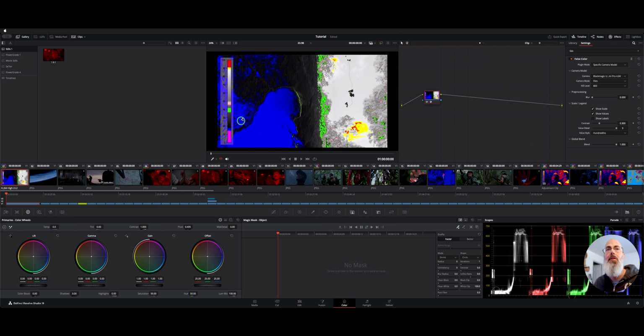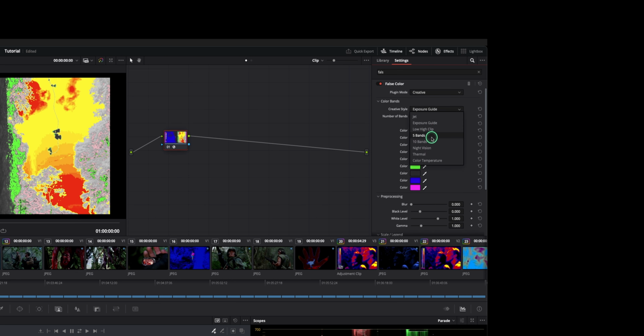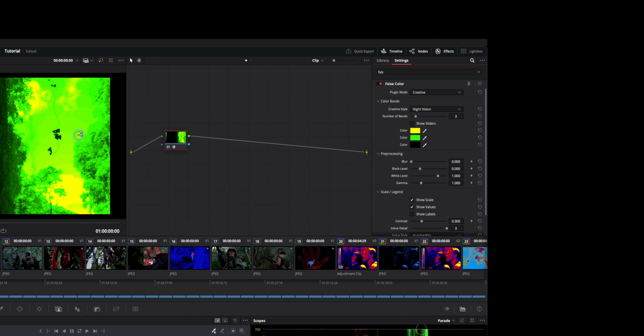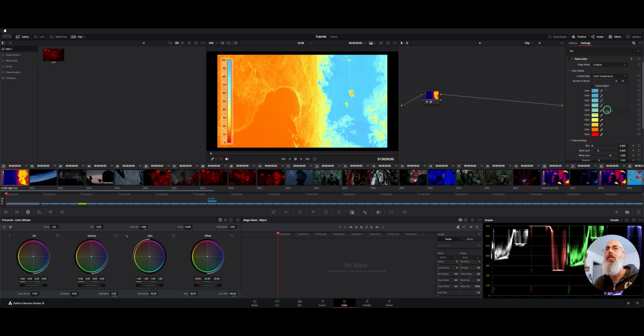And now we have color bands under creative style. So we have jet, an exposure guide. We have night vision, which I'll show you a cool thing to do with that later. We have thermal view and color temperature. And you can dial around some of these parameters and change like a blur level, things like that.